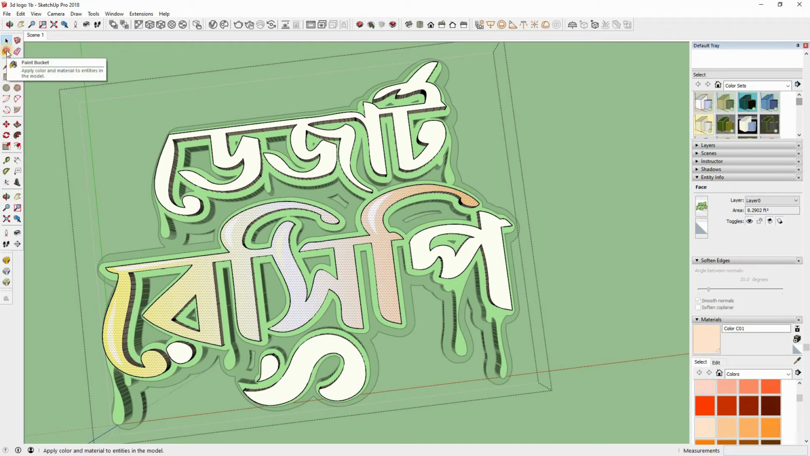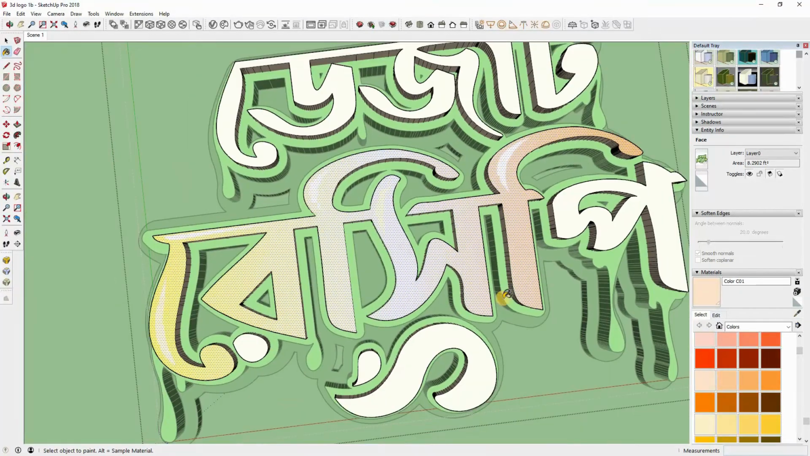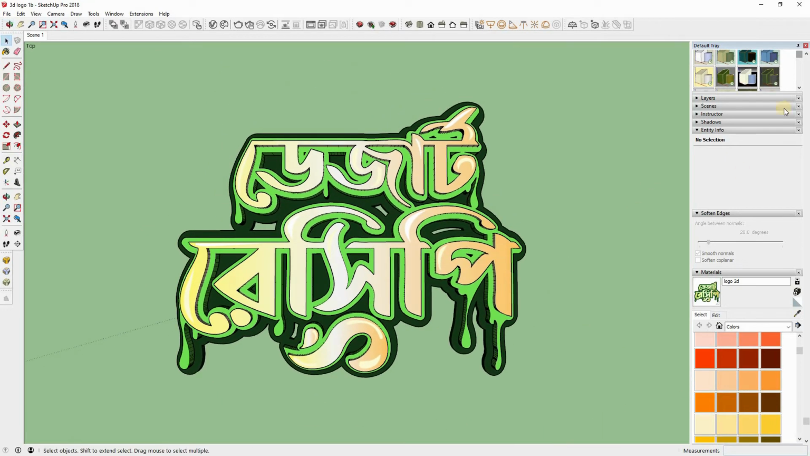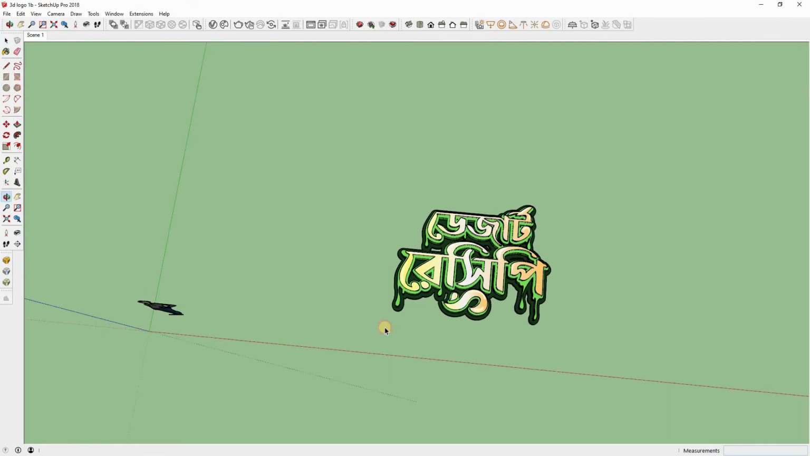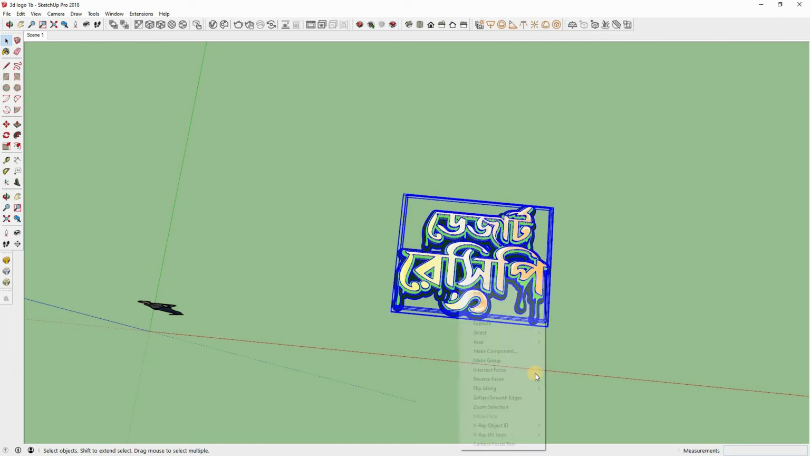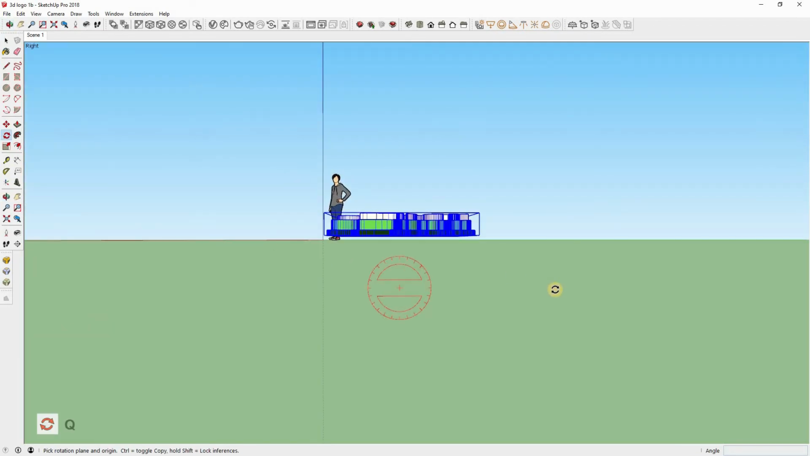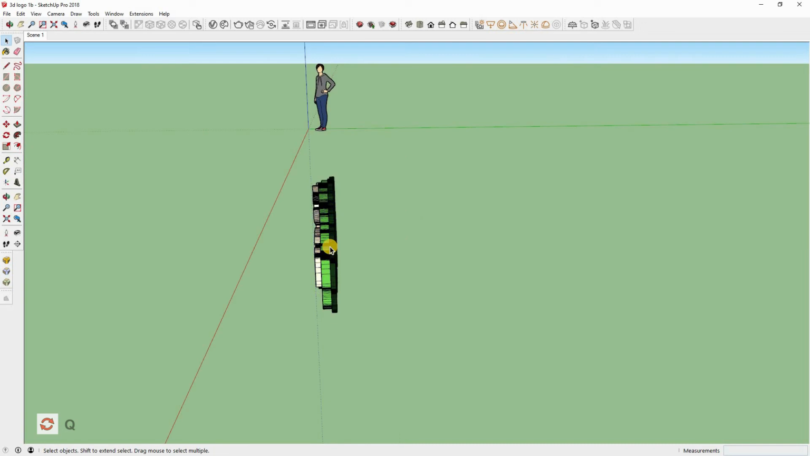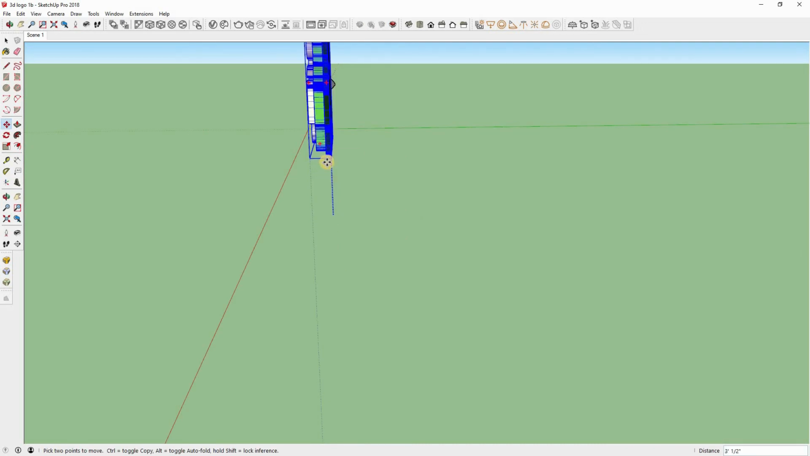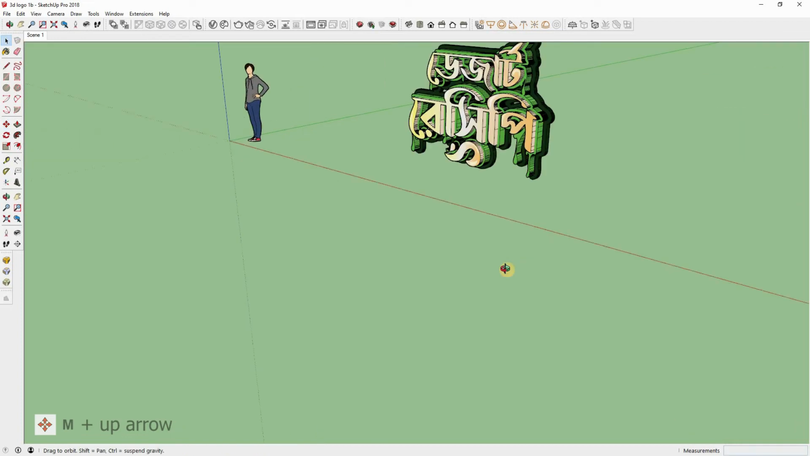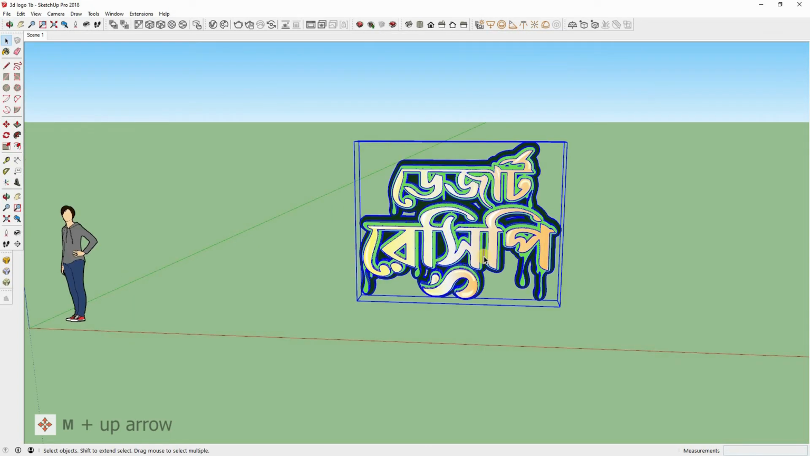Take the paint bucket, hold Alt and click to copy the texture. Now click the rest of the places to fill with the texture. Enter and click outside to deselect. Looks good. Select, right click and group. Rotate. Move up. Make it a little smaller.